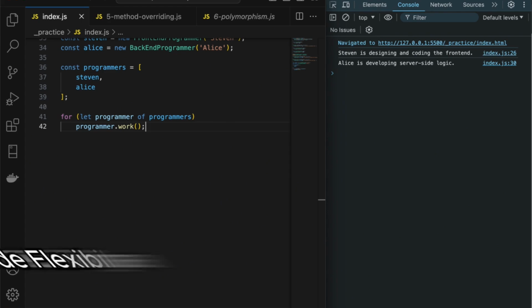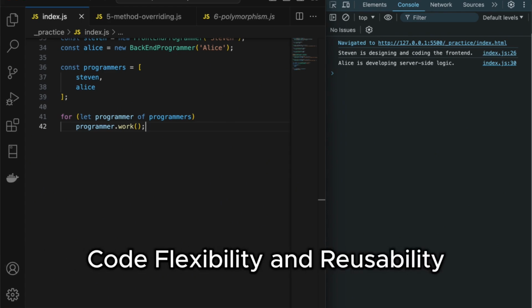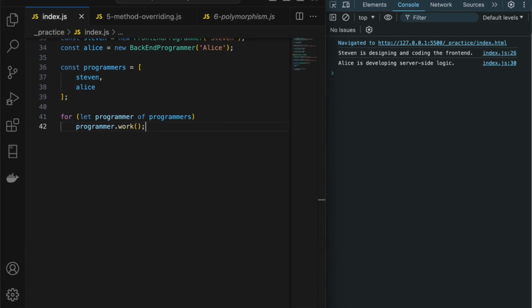And the second is code flexibility and reusability. Polymorphism simplifies code management and enhances its reusability by allowing you to use a general interface for a range of different objects. This example demonstrates how polymorphism can be leveraged in JavaScript to interact with objects from different classes through a common interface, enabling flexible and easily manageable code. This approach is particularly useful in systems where new types might be added, but existing code shouldn't need extensive changes to accommodate them.